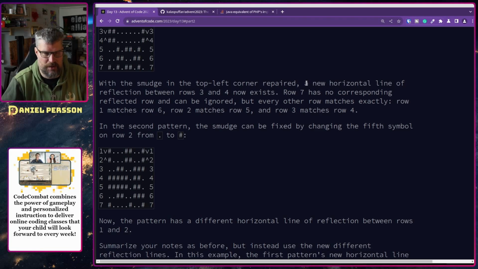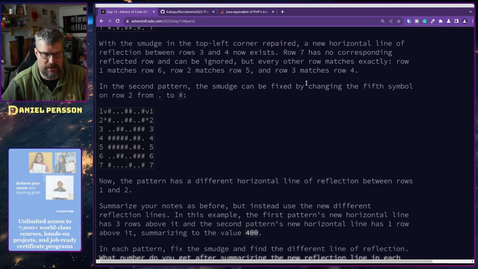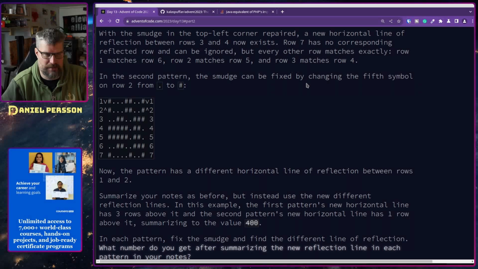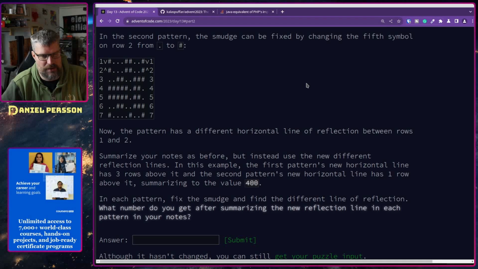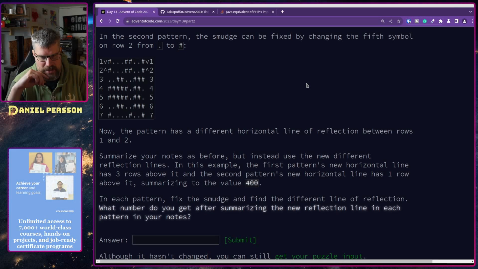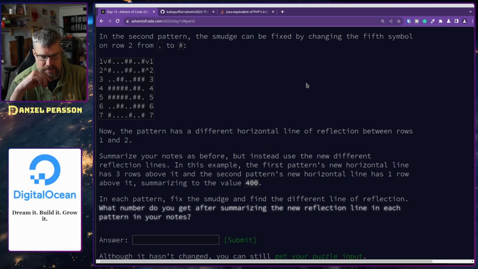Row 7 has no corresponding reflections, can now be ignored, but every other matches exactly one row. In the second pattern, the smudge can be fixed by changing the fifth symbol of row 2. Now the pattern has a different horizontal line of reflection between 1 and 2. Summarize your notes as before, but instead of using the old reflection lines, in this example, the first pattern's new horizontal line is 3 rows above it. The second pattern's horizontal line is 1 row above it, summarizing the value 400.